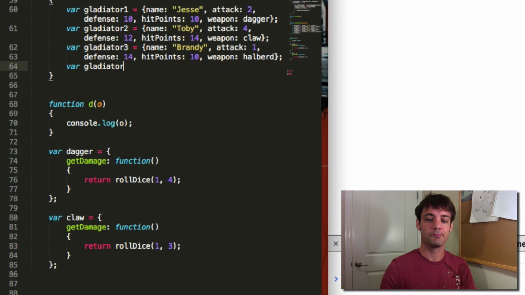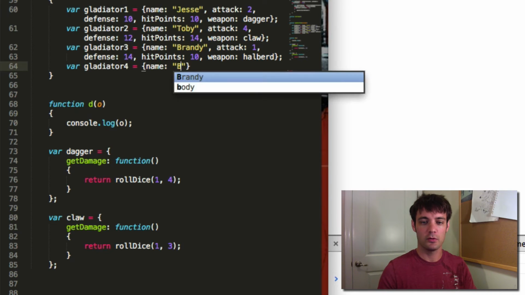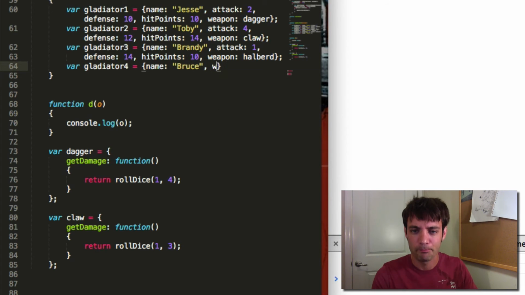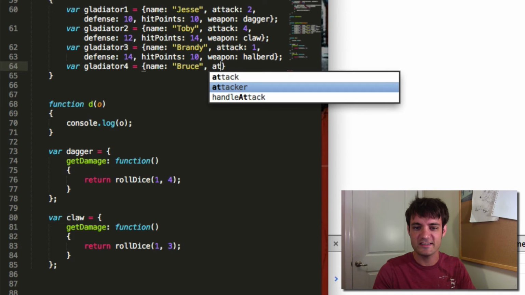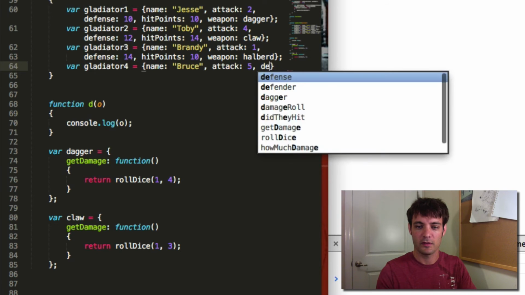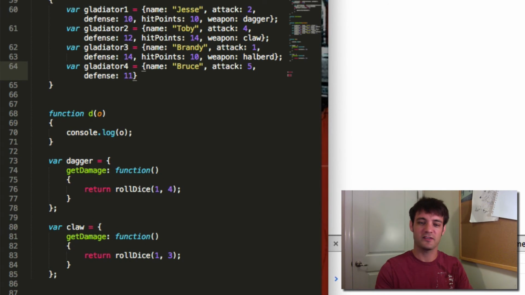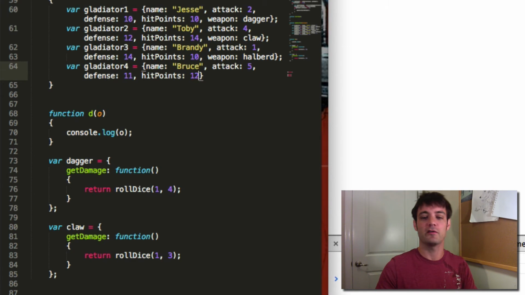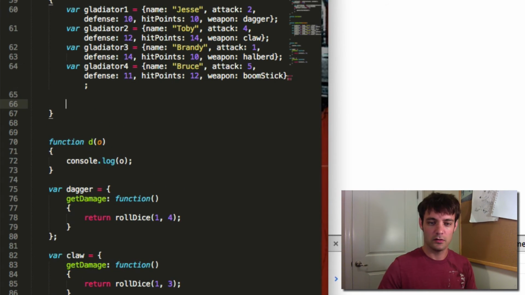And Gladiator 4 is... who should it be? I know. Bruce. After my favorite actor, Bruce Campbell. Alright, so his attack, he's a pretty skilled guy, is 5. His defense is 11. He's got some tattered leather armor. And his hit points, let's make him 12. Okay? And his weapon is boomstick. Alright, so those are our gladiators.